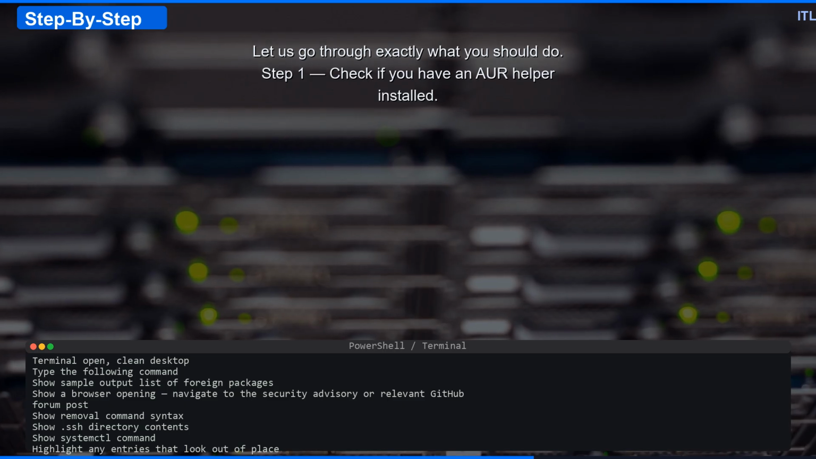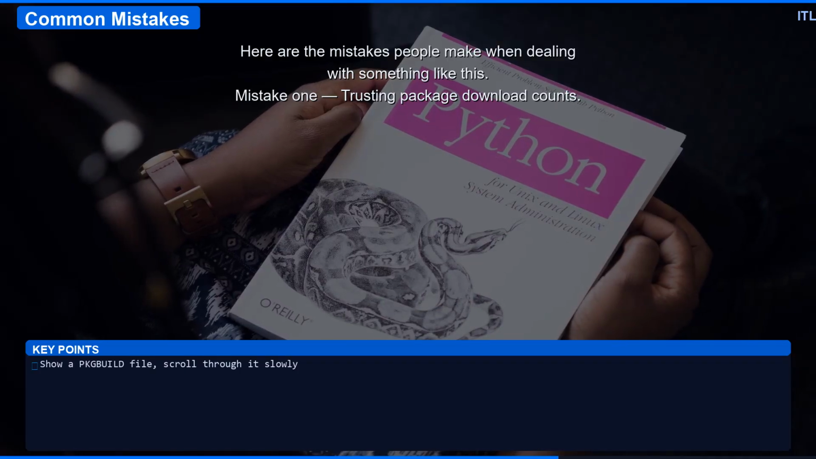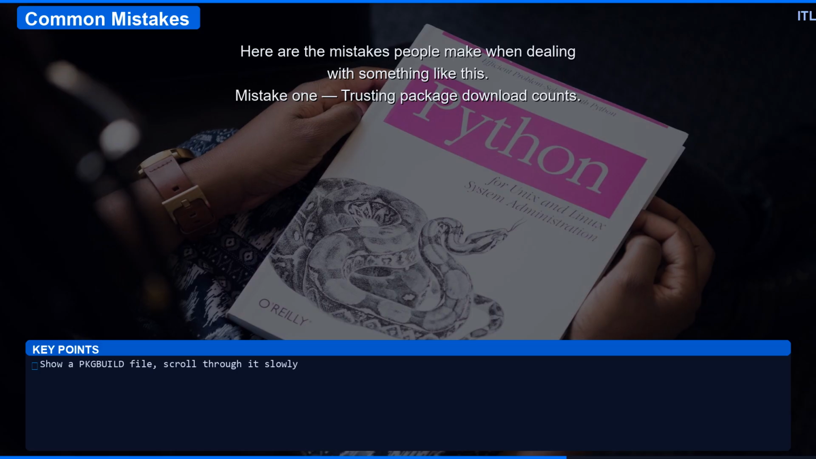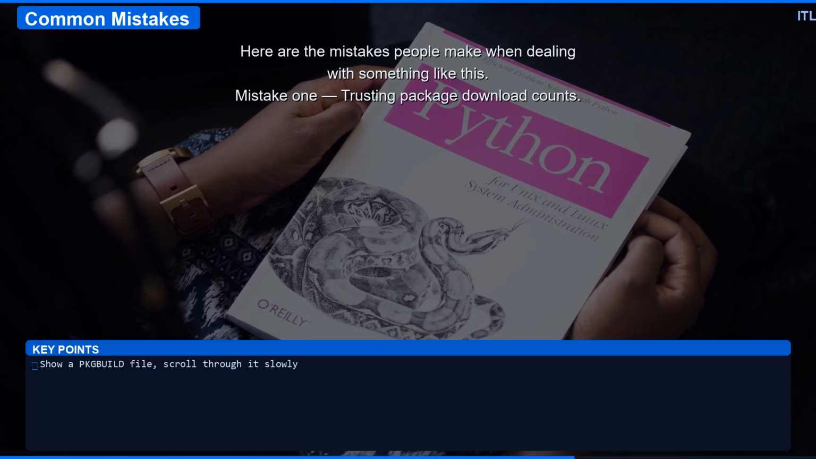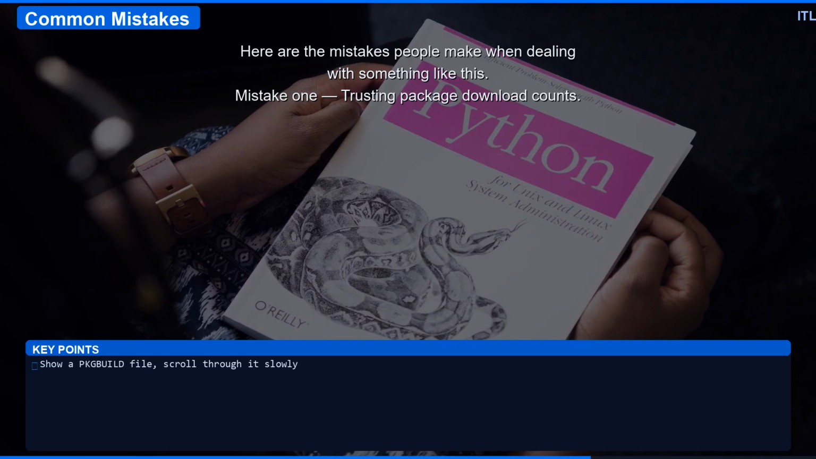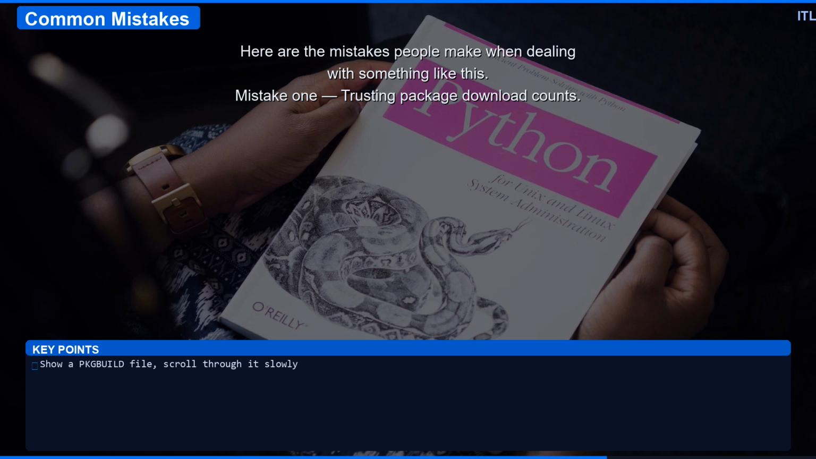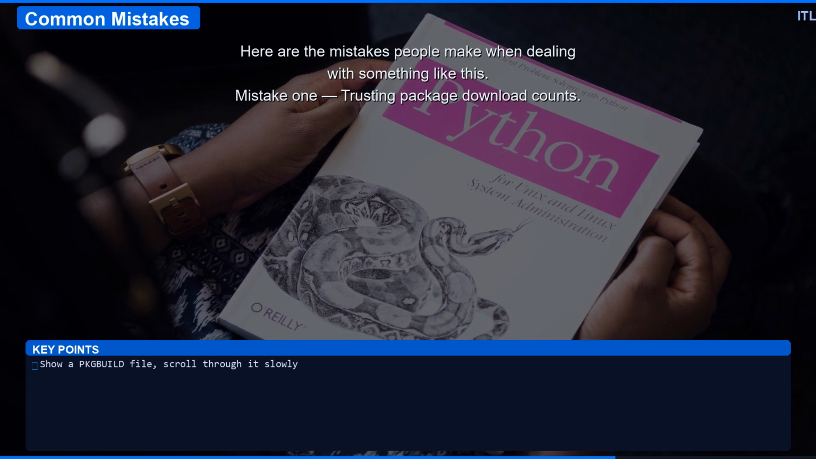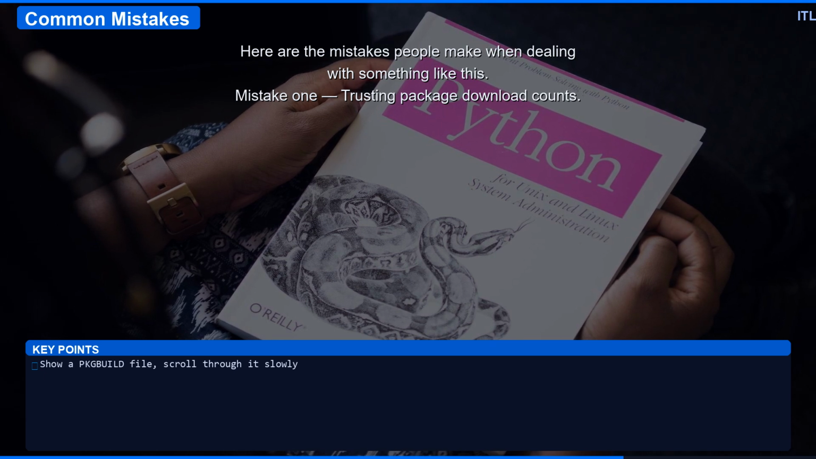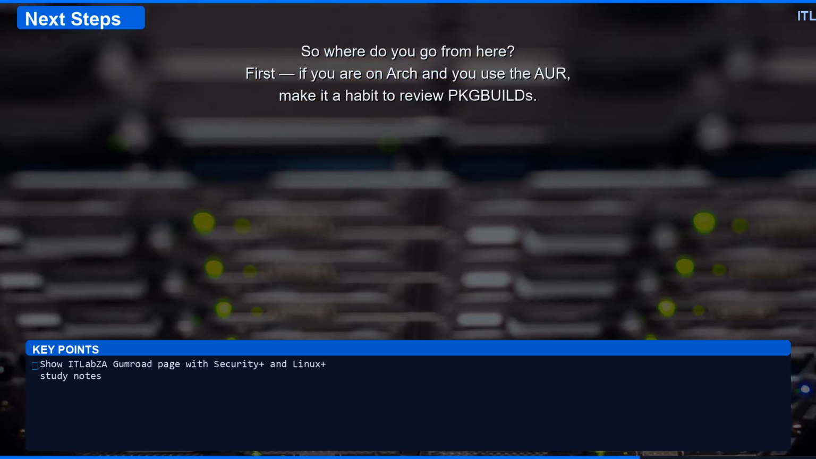Every AUR package has a file called a PKGBUILD. This is the recipe that tells your system how to download, compile, and install the software. The attackers edited these recipes to add extra instructions. Instructions that installed malware alongside the real software. You would install what looked like a legitimate tool, and in the background, two things would happen.